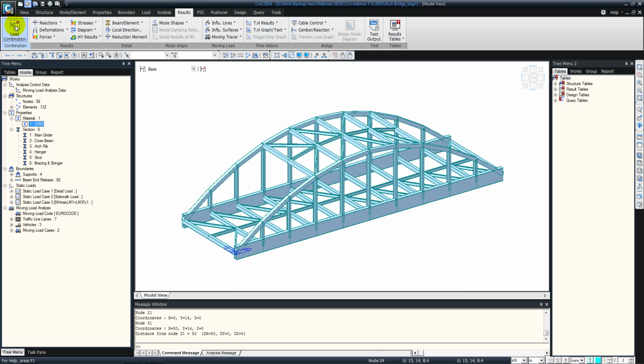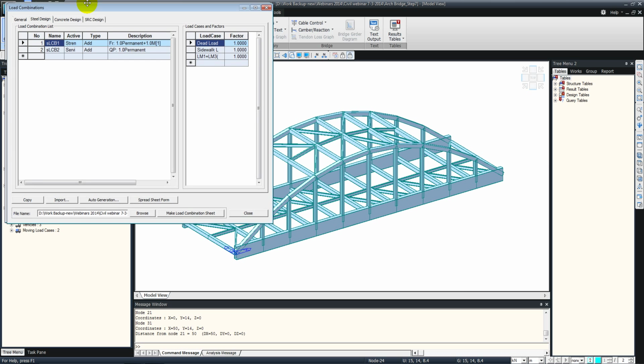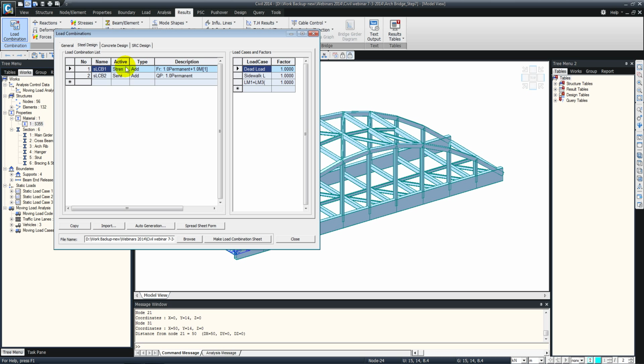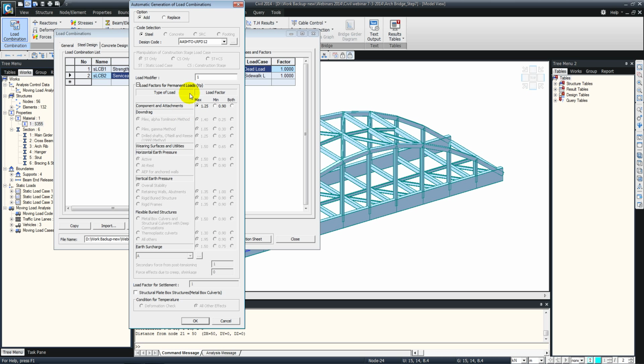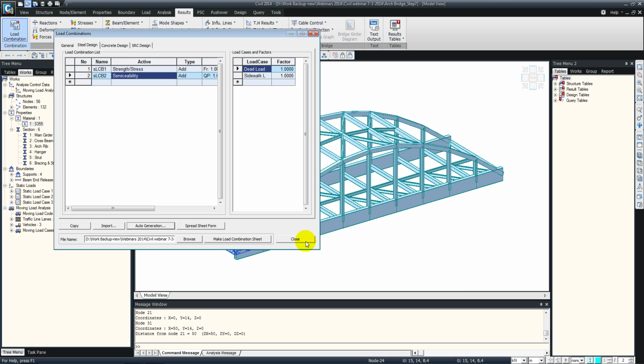So just looking at the results, I just want to look at the different load combinations. These can automatically be generated, but I have created a couple of load combinations here at the top, for the strength, stress, and the serviceability. These are from the code. You can automatically generate them as per the Eurocode or as per the BS standard. I'm not going to do it in this case, I just want to continue with the two load cases that we have.